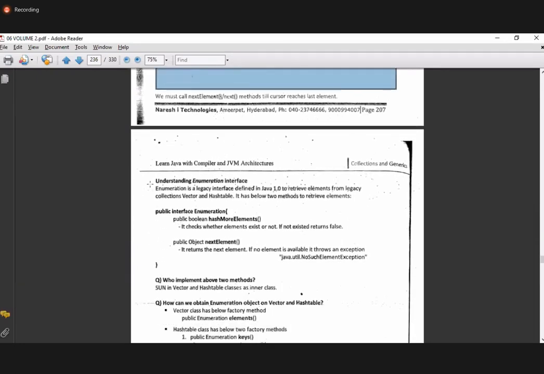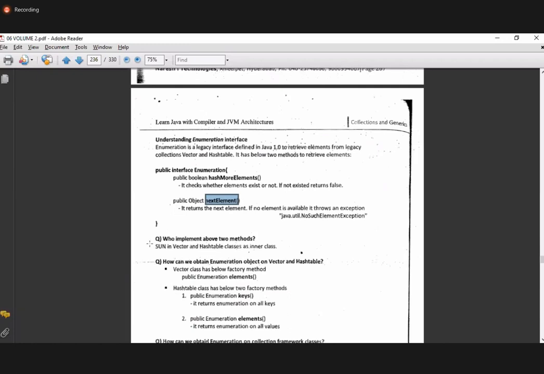Understanding the Enumeration interface. Enumeration is a legacy interface defined in Java 1.0 to retrieve elements from legacy collections, Vector and Hashtable. It has two methods to retrieve elements: hasMoreElements and nextElement. Who implements the above two methods? Sun, in the Vector and Hashtable classes as inner classes.